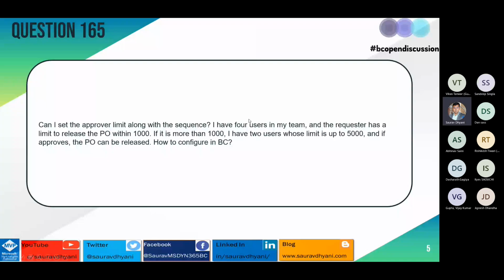I guess I understand your point about this part, Sandeep sir and Vijay. If there are two users with a limit of 5,000, if one of them approves, then it gets released, which makes sense. What happens if the user who is creating it, the requester, has a limit to release PO within 1,000? Then it does not go on workflow user group, right? Then it goes to the approval user setup thing.